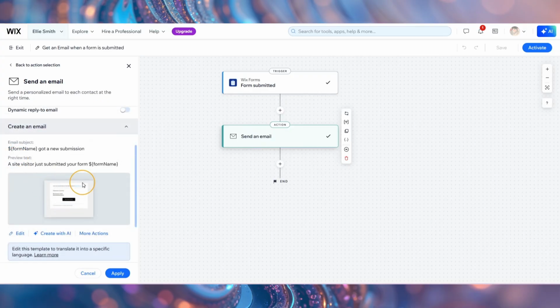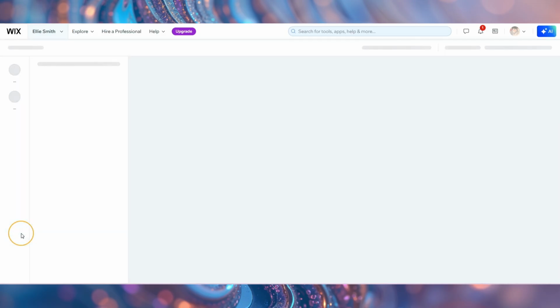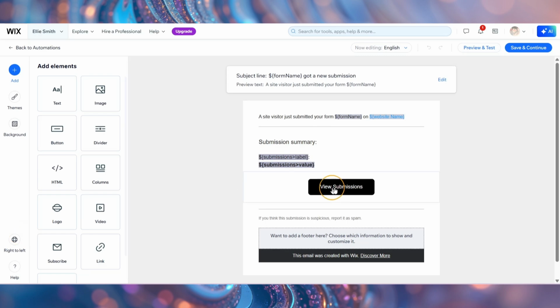And if you wish to edit the email itself, click on Edit here, and you'll be taken to the email editor. If you wish to edit the contents of your email, then go ahead and do so. Just be careful not to change the dynamic elements over here. In case you would like to add further elements, you can do so here in the Add Element section.